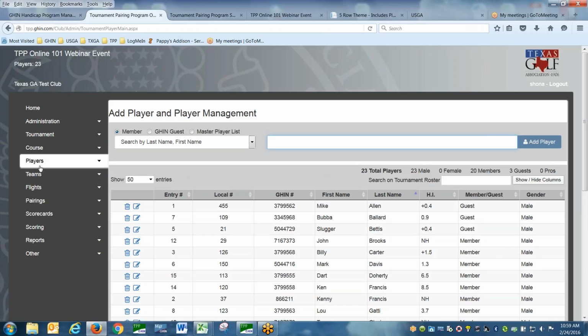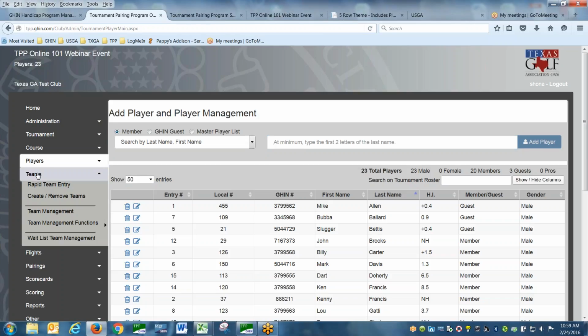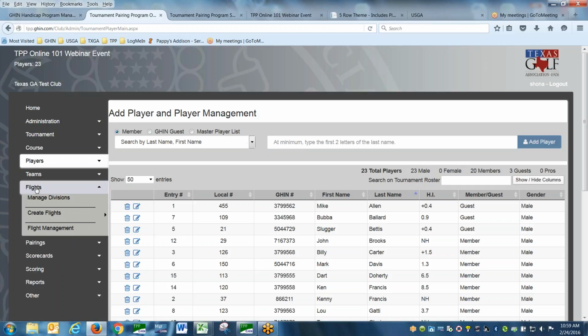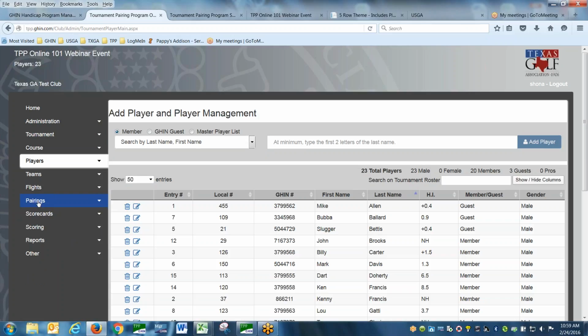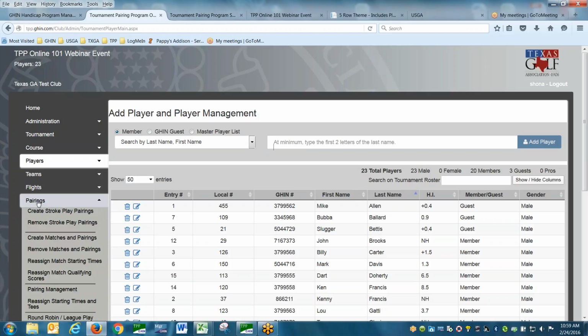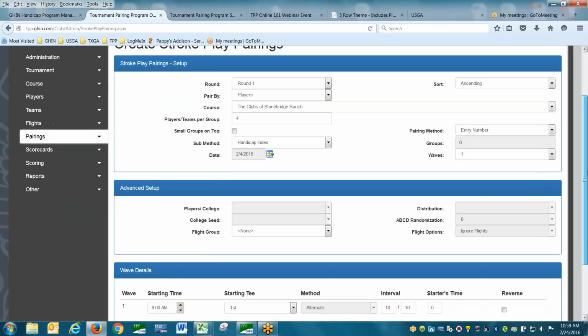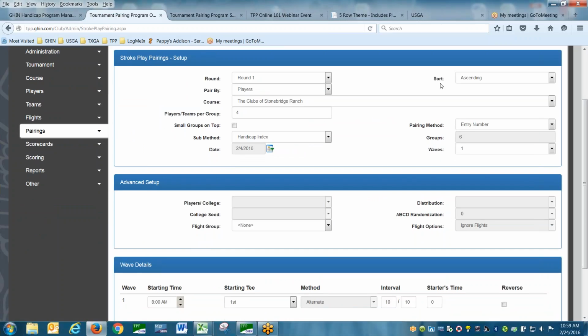After we do that, the teams and the flights are the exact same as they were before. You can have teams or not, or you can have flights or not. It doesn't make any difference. But once again, you always have to have pairings. So if you come in here to pairings and create stroke play pairings, this is where you're going to set it up pretty much the exact same as it was before.